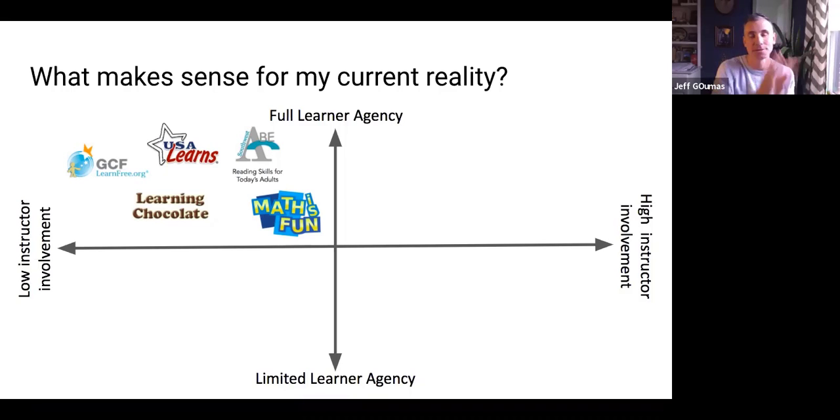So on this top left hand of the spectrum, we're looking at resources that you could literally put up on a website. You could email out to students. You could put onto some sort of storage tool like a Padlet or a Wakelet that you could make available to students, and they can literally just go and explore on their own. The only one of these that requires an account is USA Learns.